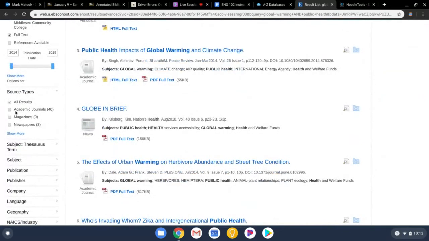Under source types, for this section, we're really focusing on peer-reviewed. You can adjust how you search to include magazines and newspapers, but right now I'm focused on finding peer-reviewed, so I'm going to select academic journals.